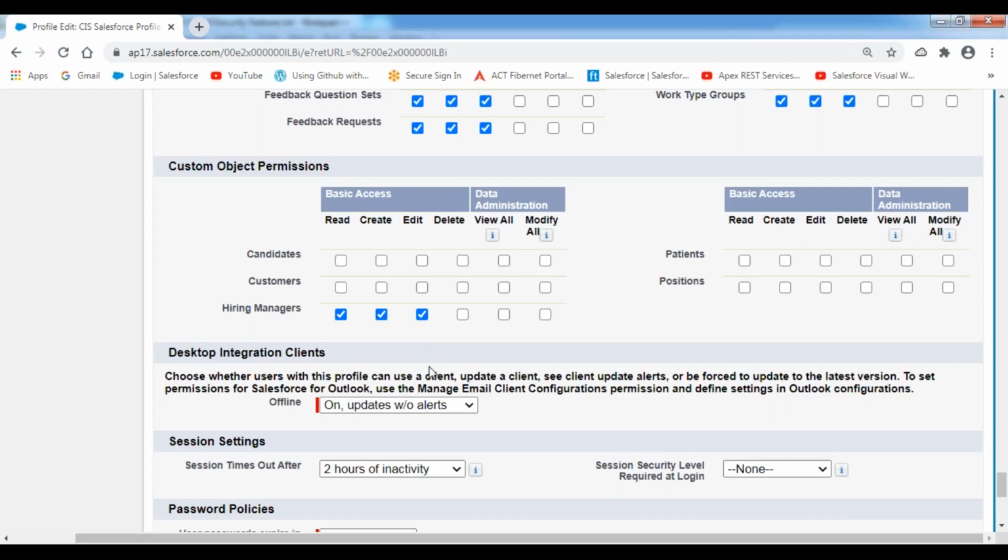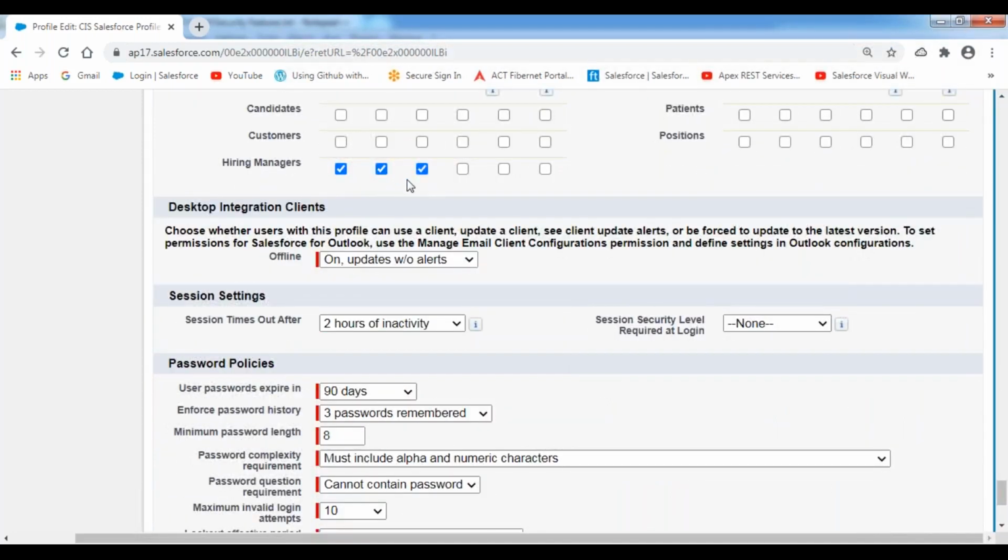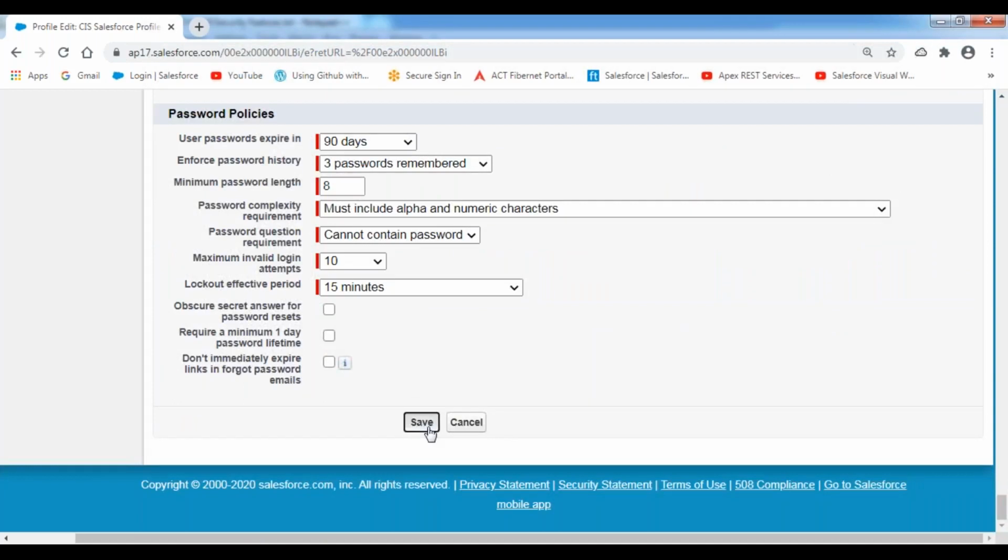So depending upon the permissions which are granted, only those apply. Suppose you are not selecting any of the checkboxes on the customer object, then you don't have the permissions over there at all. Now click on the save button.